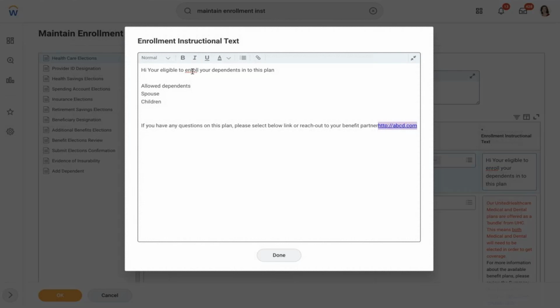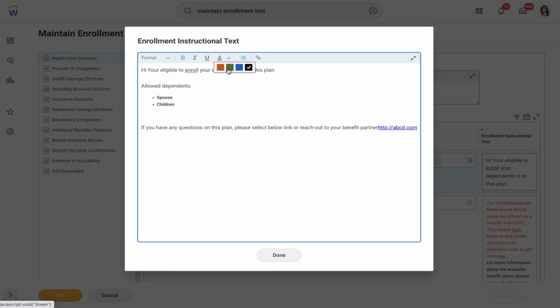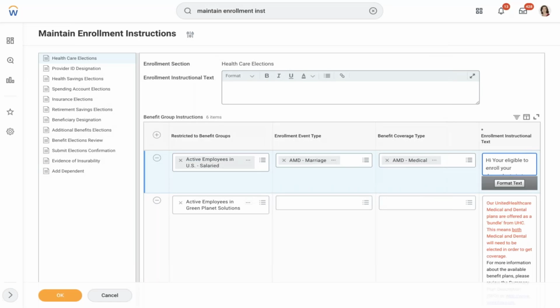And also, if you want to play around, want to make it bold, or apply some colors, you can see the options. So play around with this, sir, whenever you have some time. Yes, these colors are allowed. Done. What does it mean? Whenever any employee selects this event on this coverage type, they can see this enrollment instruction, and they will know why they're eligible, and we can give some instructions to the worker. You got it, right? Yes.